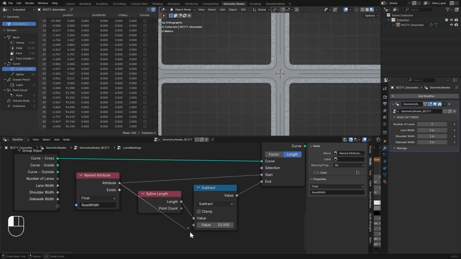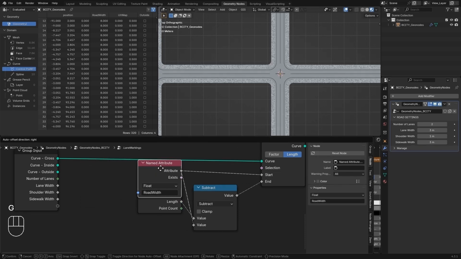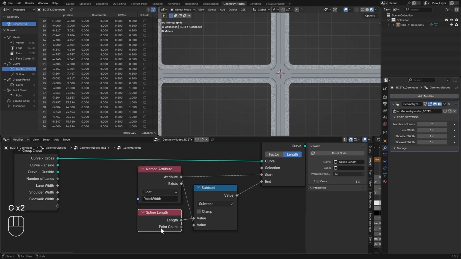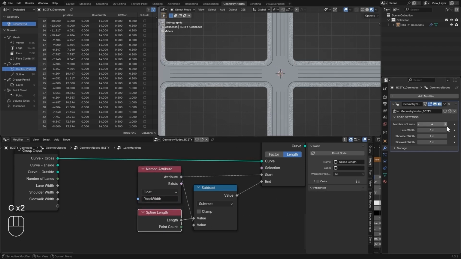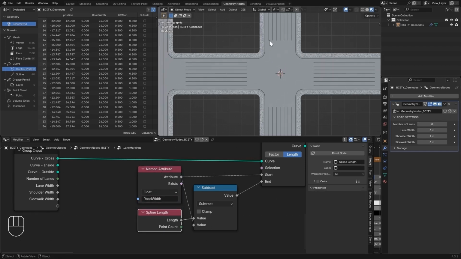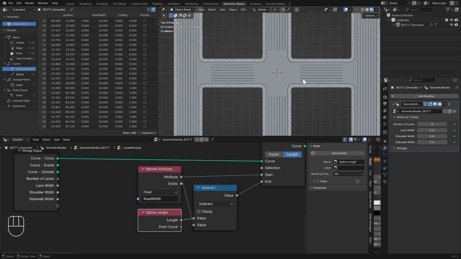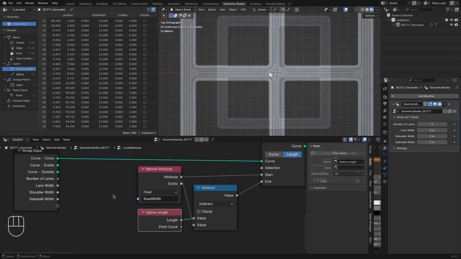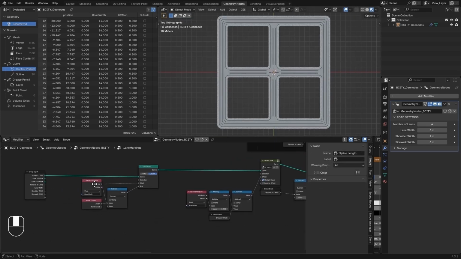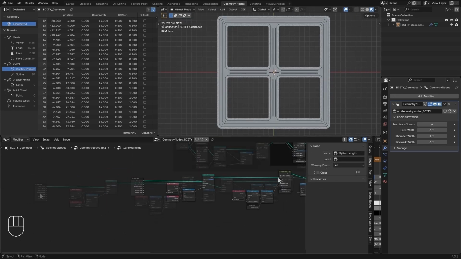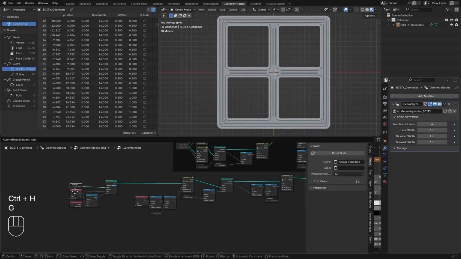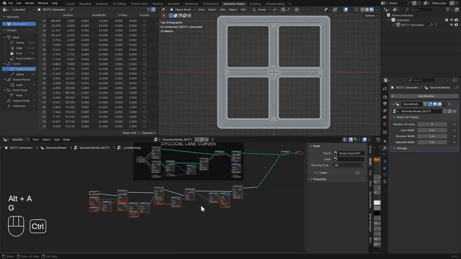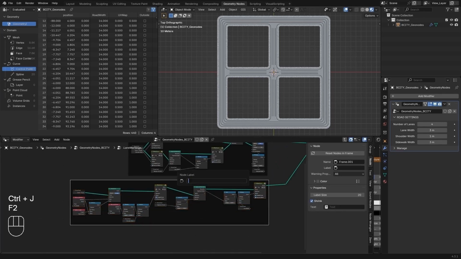Finally, let's clean things up. Use Ctrl-H to hide all the unused node settings. Select all the new nodes we've made, then press Ctrl-J to group them in a frame. Name the frame Straight Lines. Make the label bigger so it's easy to read. That's it for this part.